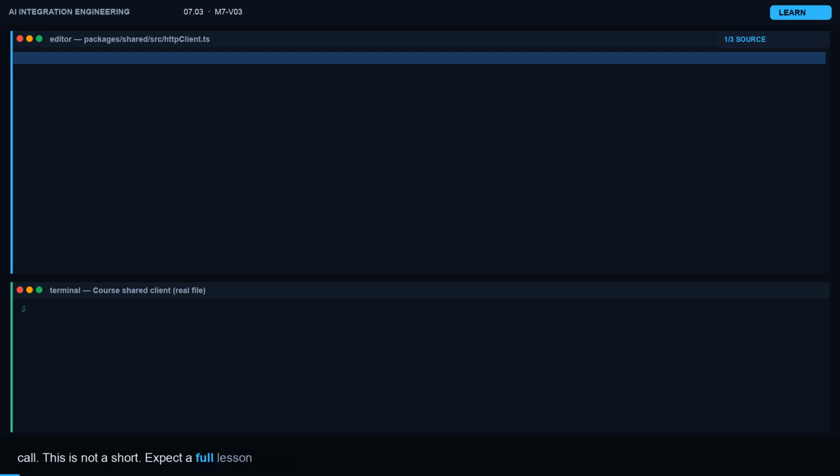Expect a full lesson segment: teaching, real project files on screen, real terminal commands and execution results when a lab applies, 3 check questions, and a concrete task you must do yourself before moving on. The core idea of observability, log every tool call, is a design skill you will reuse across the whole course.